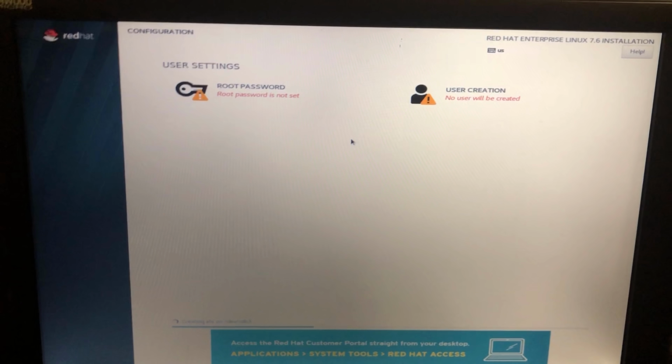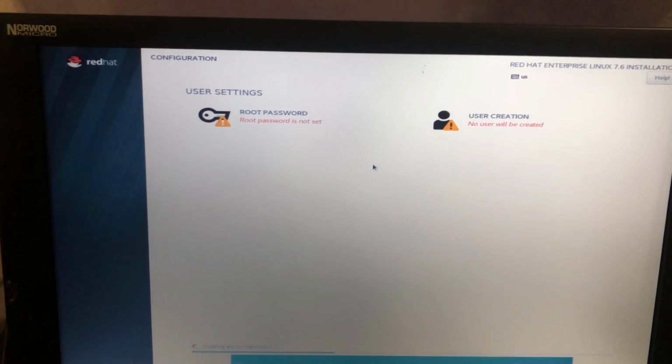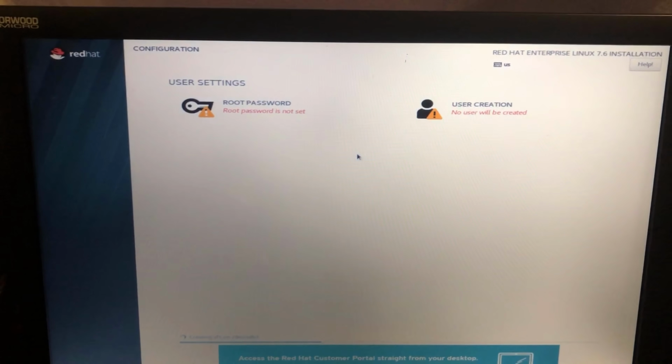So I'm going to go ahead and just finish it up here. I'm going to create a root password and add a user, and then we'll start recording again from my desktop once I SSH in.